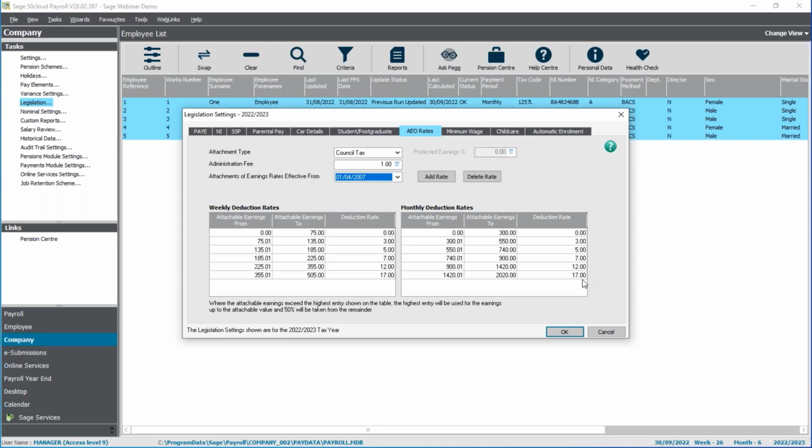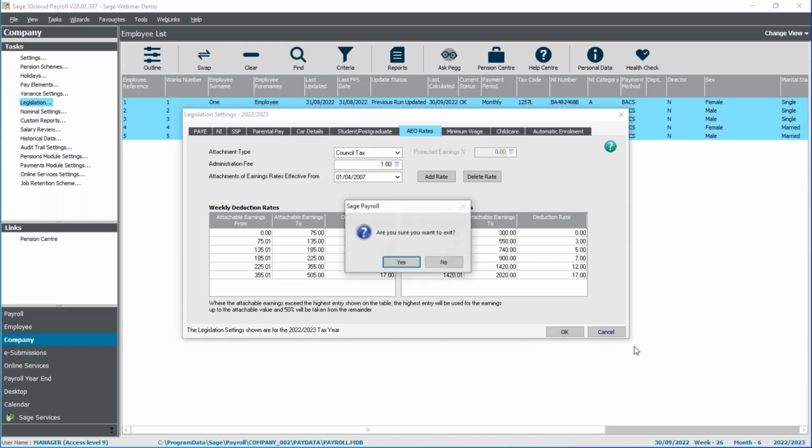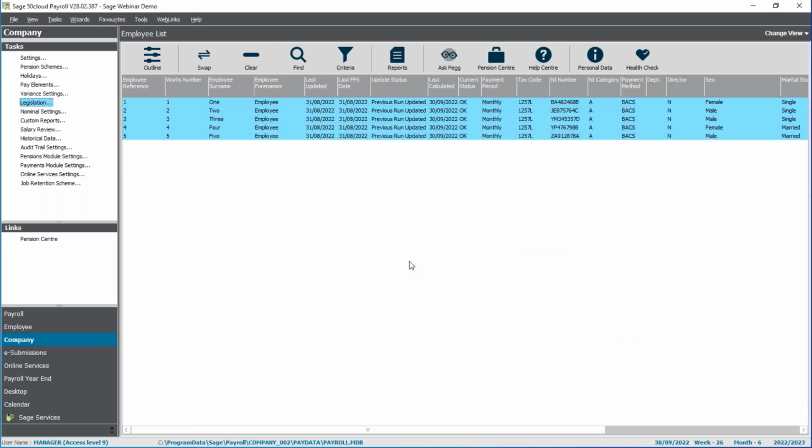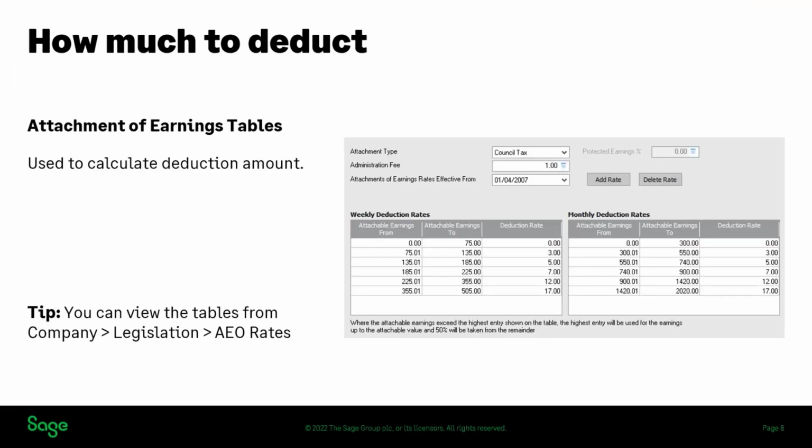So if you have been given tables, but you're still unclear as to what type of attachment it is, if you can marry up the tables you've been given with what's in the legislation settings, that will confirm if you've selected the correct one. So those are the attachment tables.